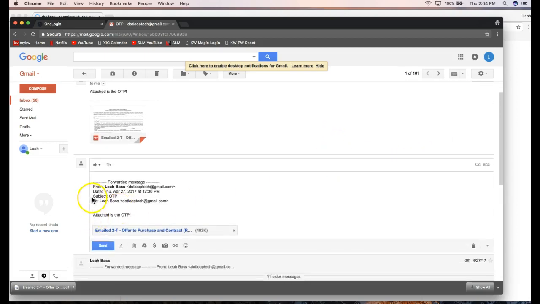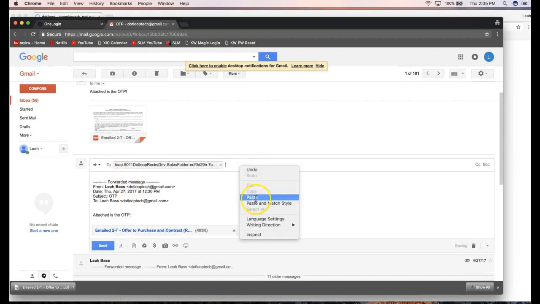All right, so I'll see that I have some verbiage here, but I also, more importantly, have the PDF attachment of that offer to purchase on this email. So now I'm going to click in the to field, right click and paste in. I just clicked paste here, and that pasted in that crazy long email address that we just copied from your Dotloop account. So now all I need to do is click send on the bottom of my email here.